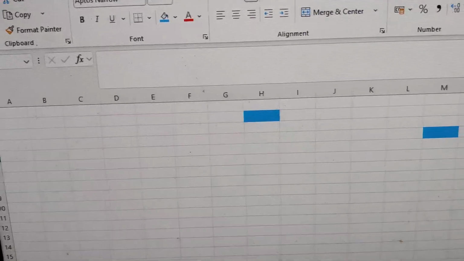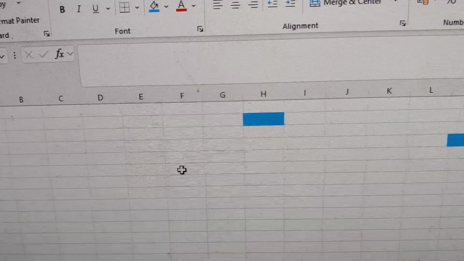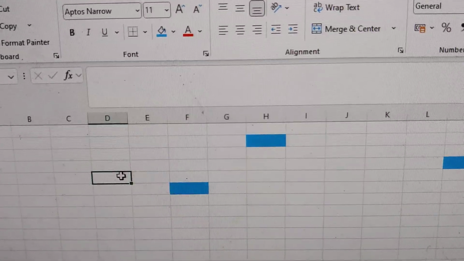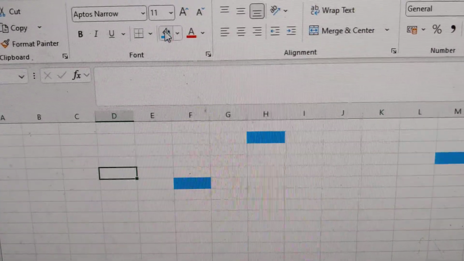So if you want to apply this same color to other cells, you must simply click the cell you want and click here. Then you can see that this cell's color becomes light blue here.